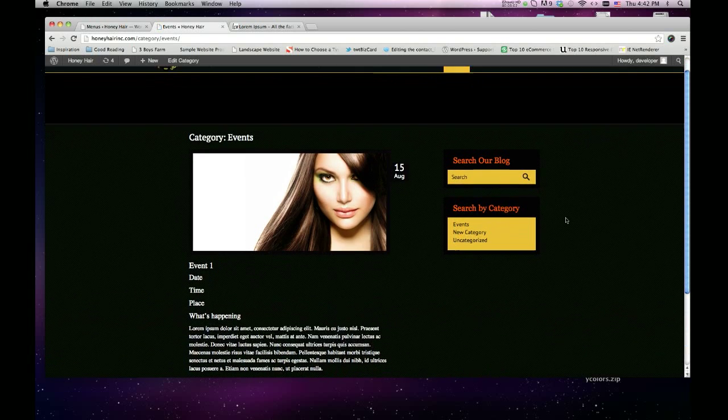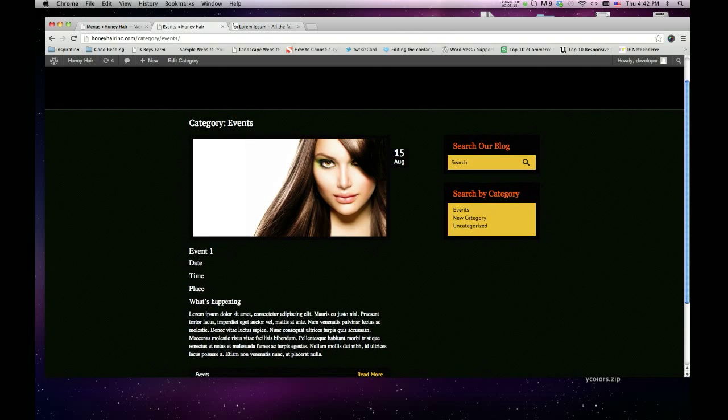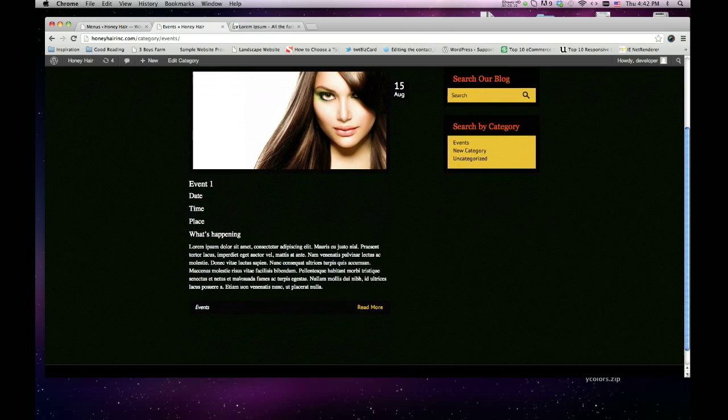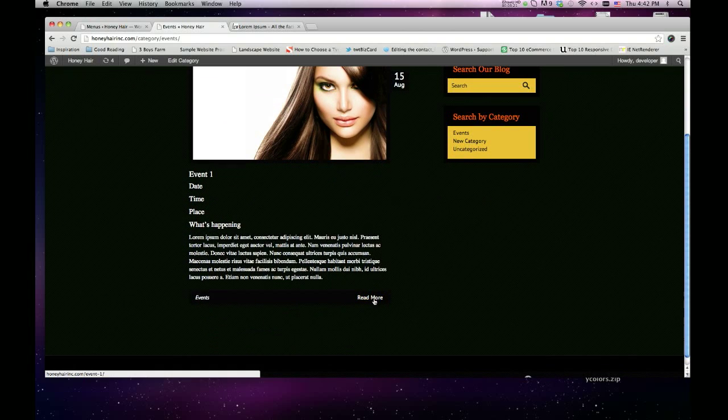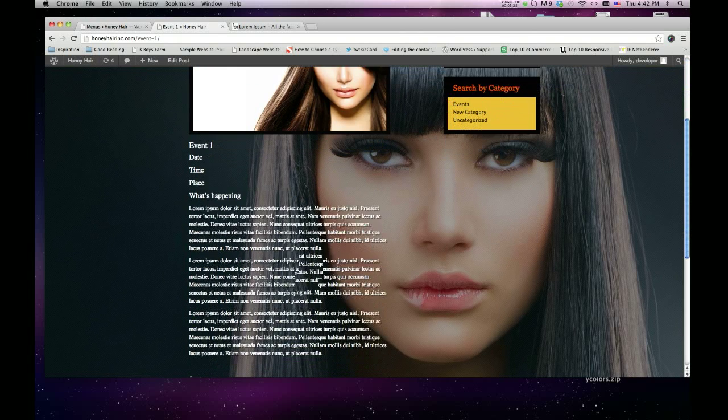There you are. So this date here shows when you posted it, and the dates right here will actually tell them when the date is, or the event is happening. As you can see, there is the read more button, so if they click on it, it will take them to the full page where they can see the rest of the description.